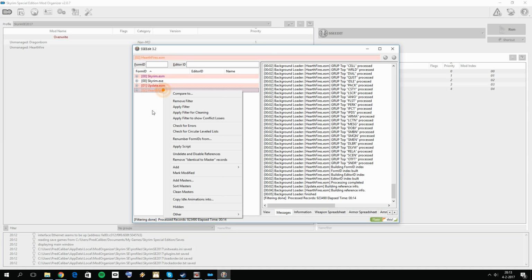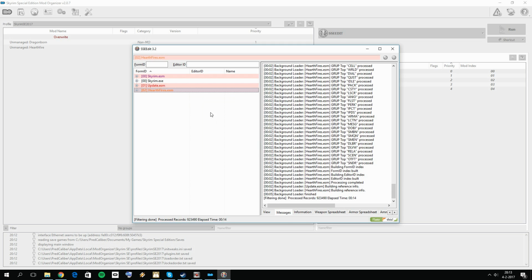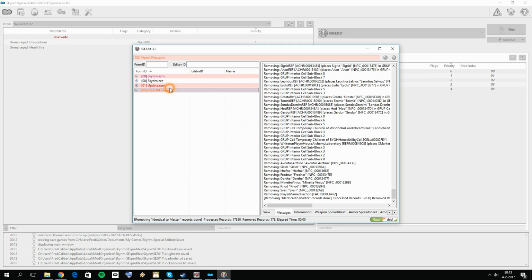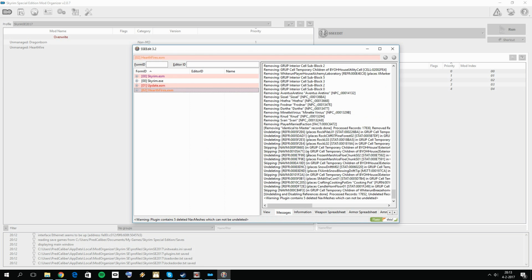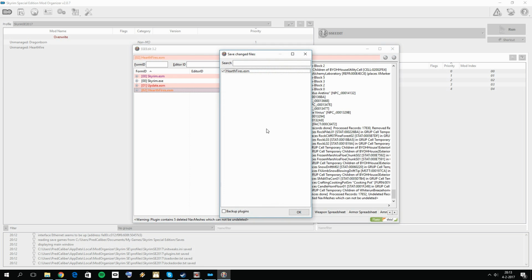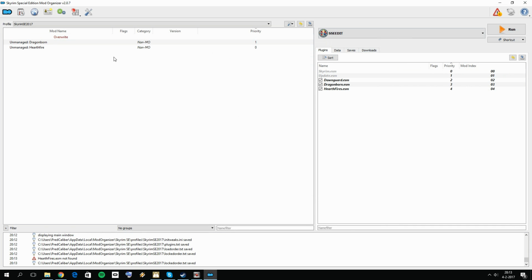Alright, then you have the filter applied for cleaning. Then click on remove identical to master records. Yes, I'm absolutely sure. Once that's finished, you again want to check undelete and disable references. Alright, then close it, save Hardfires.esm as well. Alright, now we know it's going to crash.